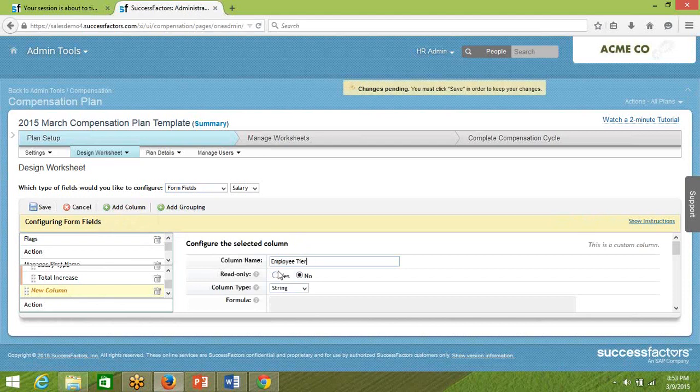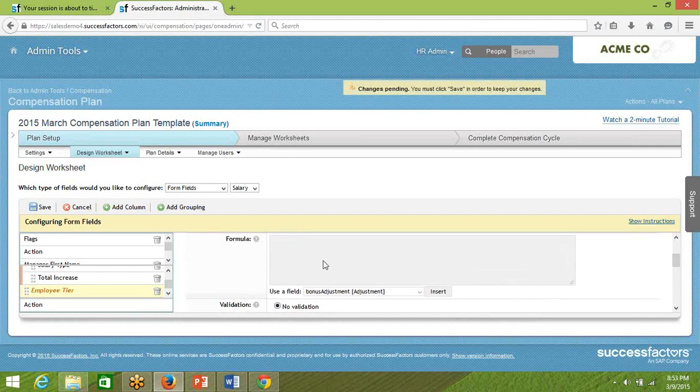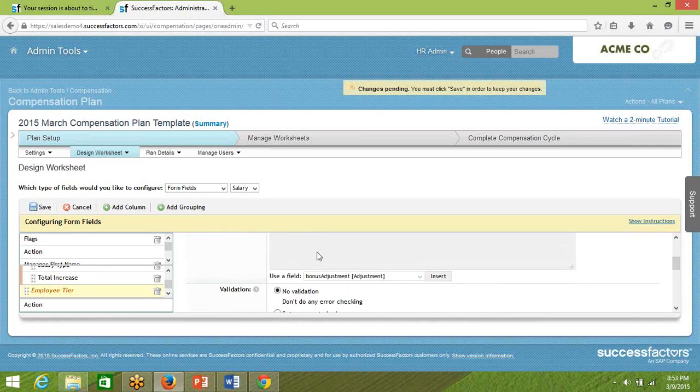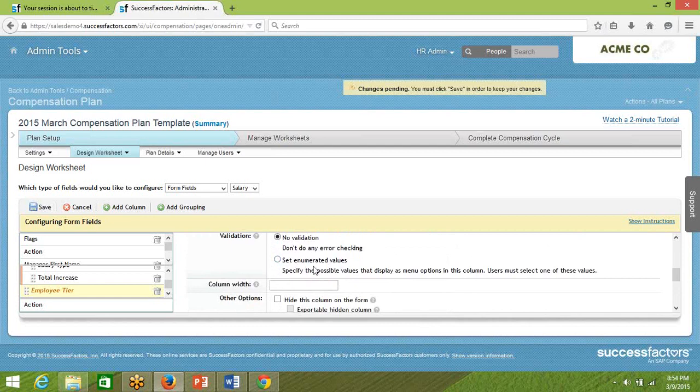Otherwise, if you want to grant edit access to your compensation planners, make sure that read only is set to no. And what kind of data it is going to hold, whether it is string or number or money, date, or whatever it may be. If it is a formula, yes, you have to go ahead and write the formula, but right now don't do anything else. I'll tell you how to write your formulas later. Right now just leave it as it is, no validation, and not enumerated, which is nothing but a pick list, guys. Let me keep it as a string only. I don't want to do any enumerated values.